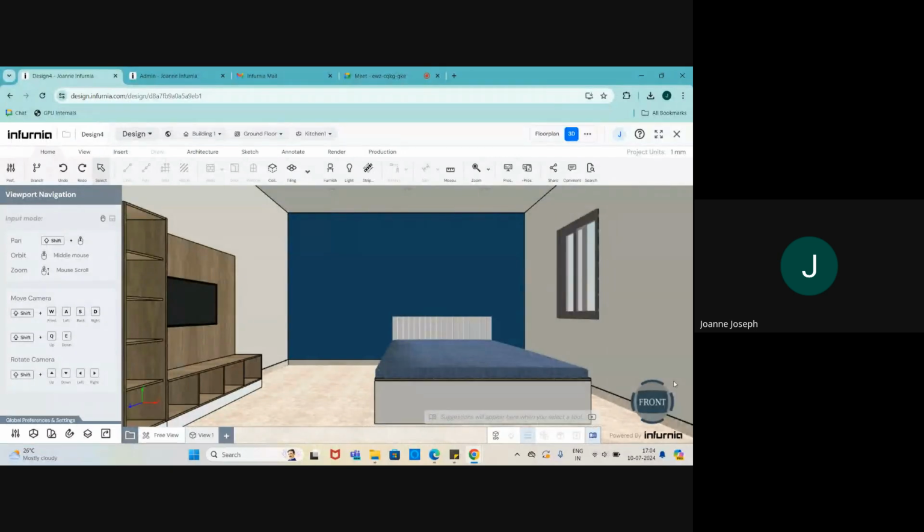So we'll be tackling the component editor. It's a tool on Infurnia which you can actually use not only to customize existing cabinets and wardrobes and save them as a template, but it's also used for actually creating different types of units like TV units, beds, etc., by assembling more than one type of furniture together.